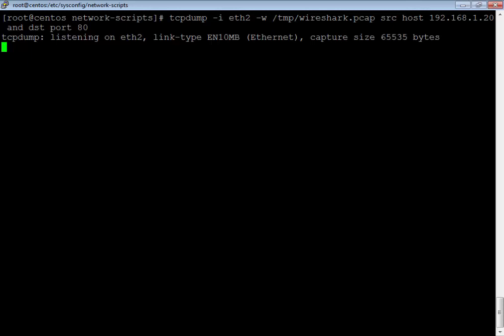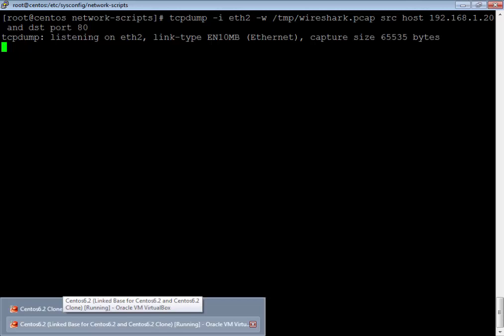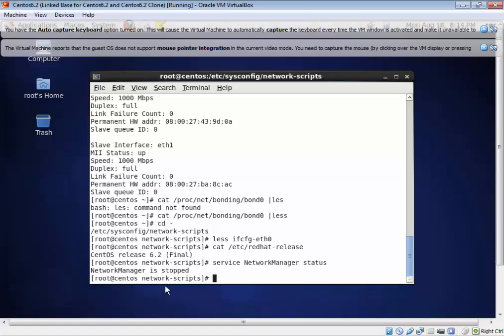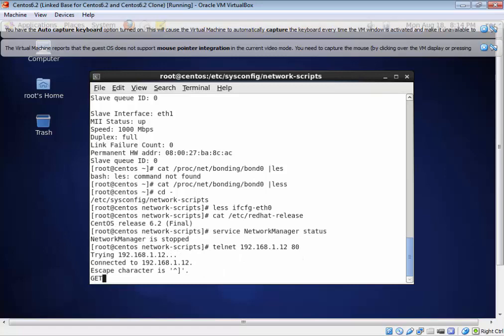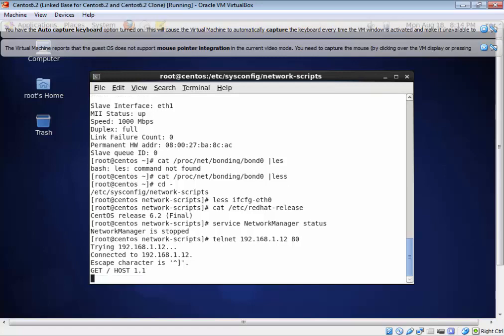So here we start the tcpdump capture. It means start capturing the packets coming from this IP address, 1.20, with destination port 80. Let's generate some traffic to 192.168.1.2 on port 80. Let's run this get host 1.1.